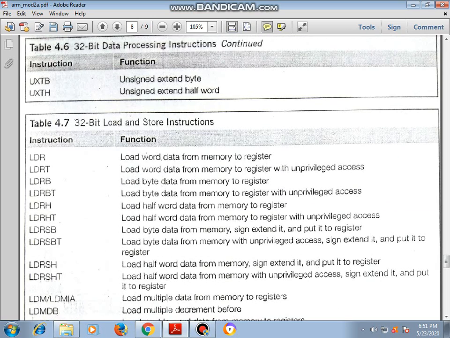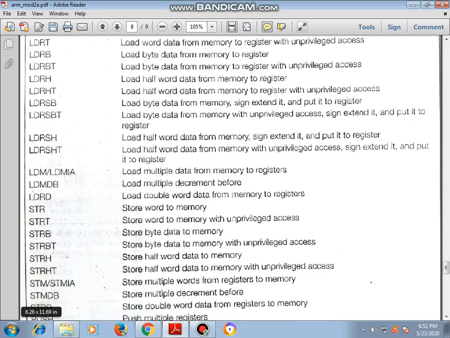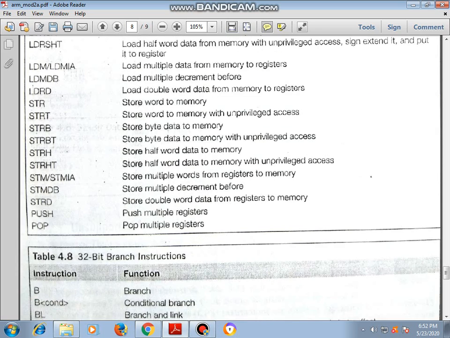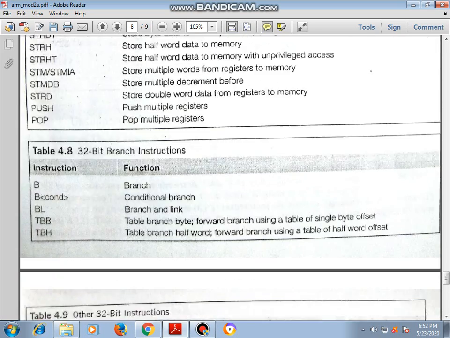Next, 32-bit load and store register. Just now we have seen 16-bit load register. Similarly, you can have 32-bit load register also. LDR means load word data from memory to register, load to register from memory. Load word data from memory to register with unprivileged access. Load byte data from memory to register. Similarly, you can have 32-bit branch instructions also.